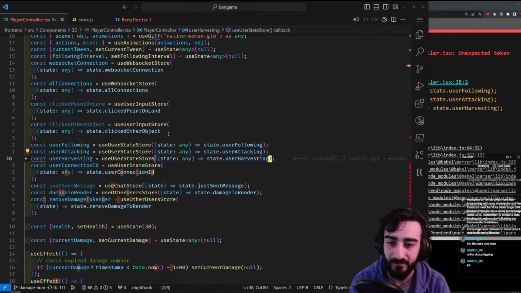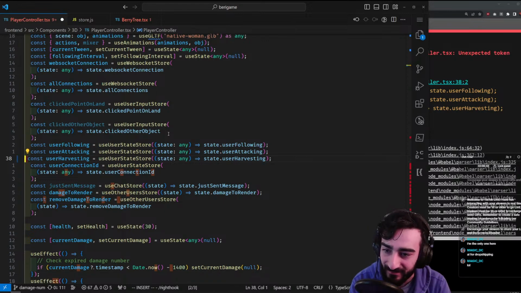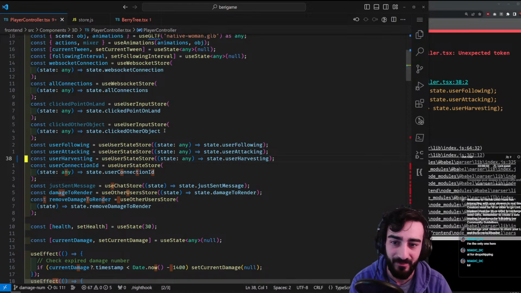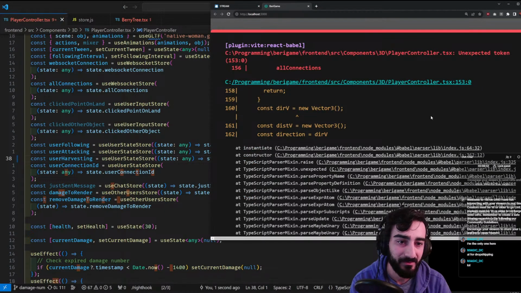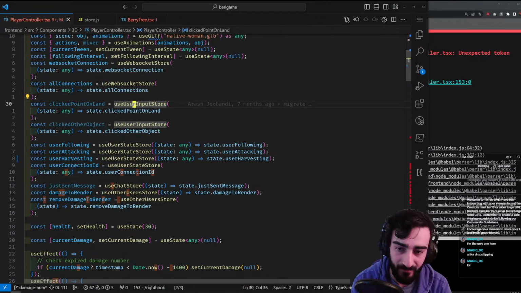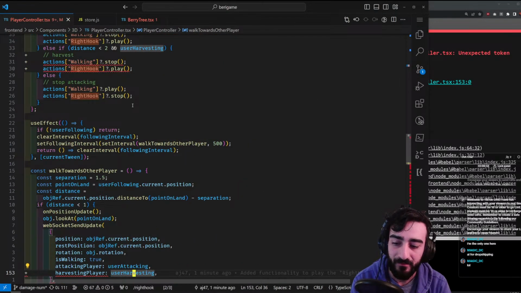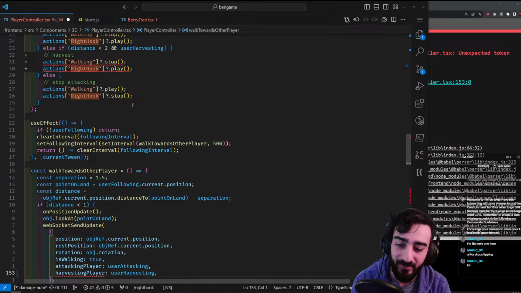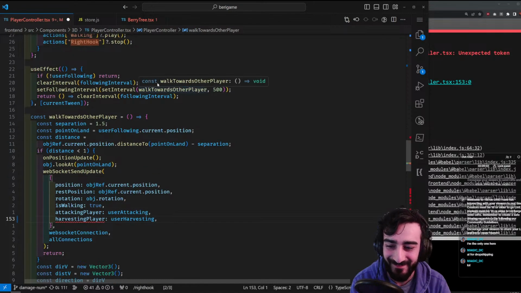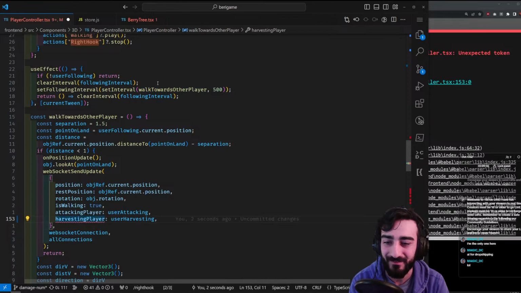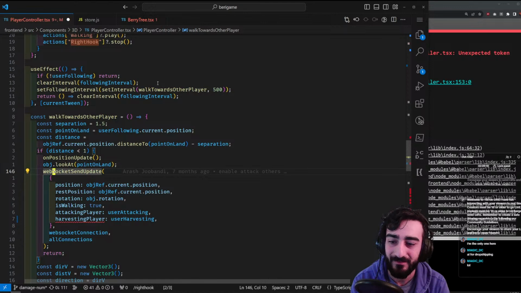Const use harvesting, user state. This looks fine to me. Oh, there's a plus sign. Oh my god, that's a rookie error. Don't tell me all the plus signs were there. What about now? 153. What? Why did it commit the plus signs? That is actually such a cringe mistake. Oh, it didn't update this.